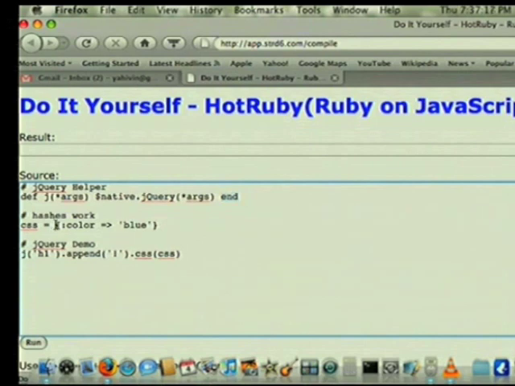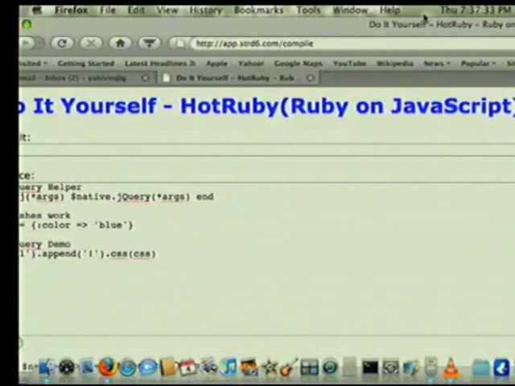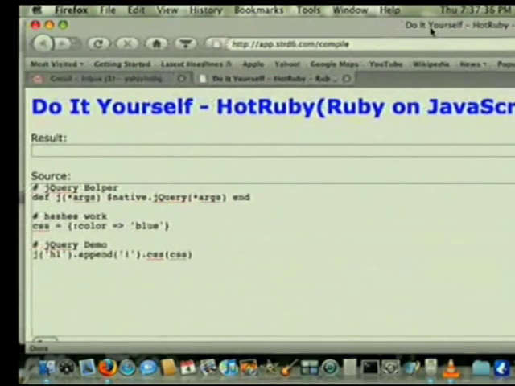So you can see I've got a hash here for the color to be blue, for like the CSS. So this is calling jQuery h1 and appending an exclamation point, but I don't think it goes over quite that far. So there, see, added it on. And setting the CSS to whatever this CSS is.